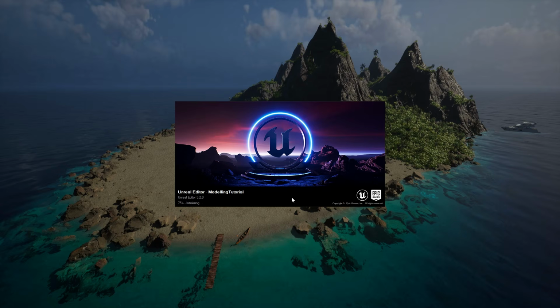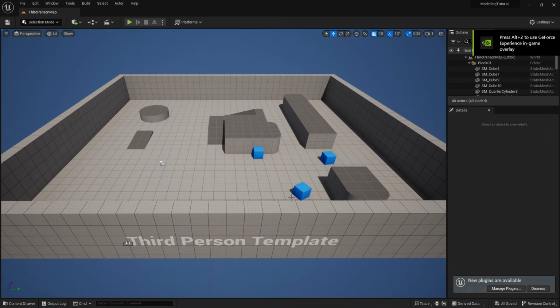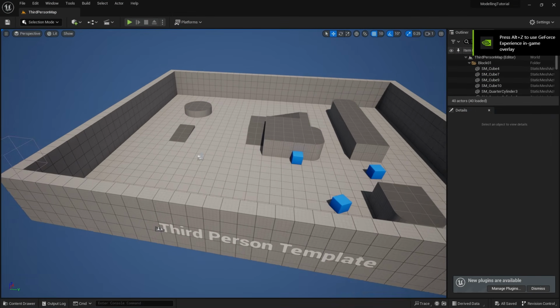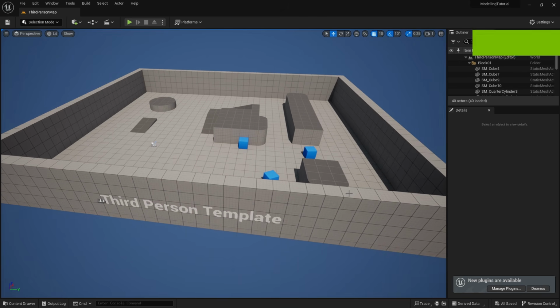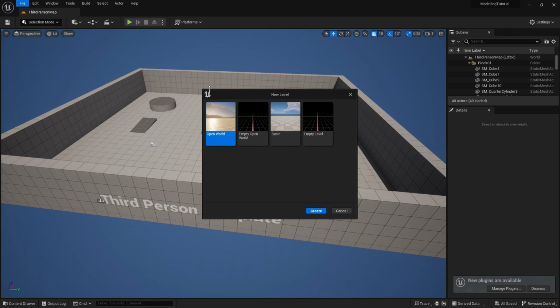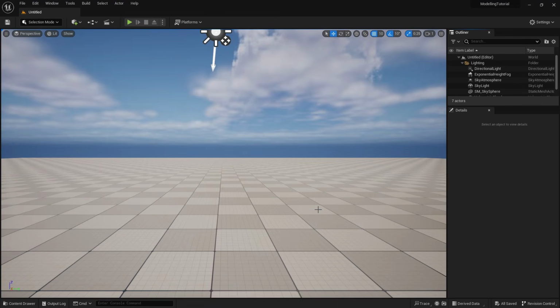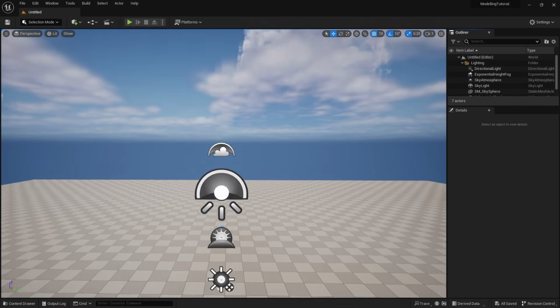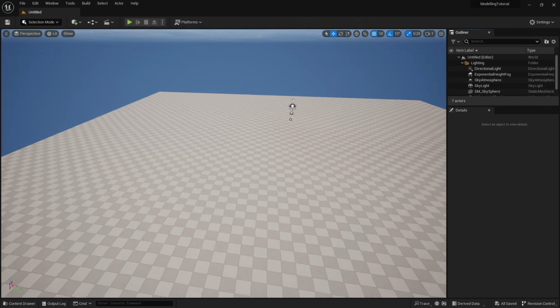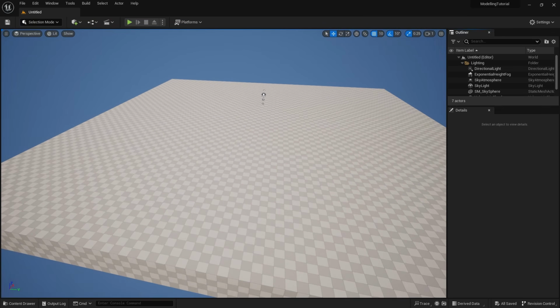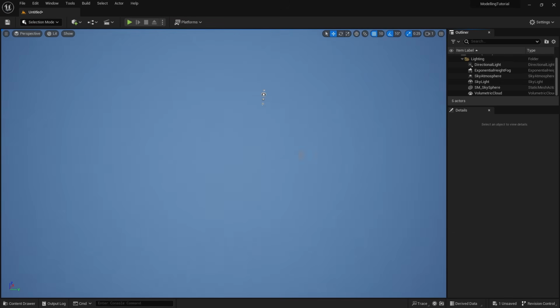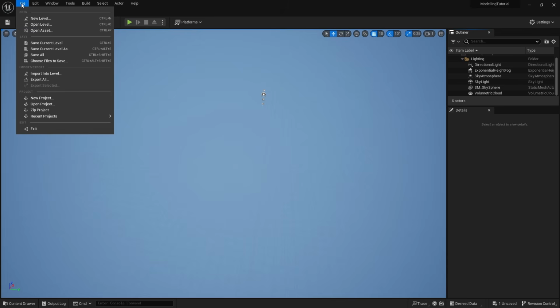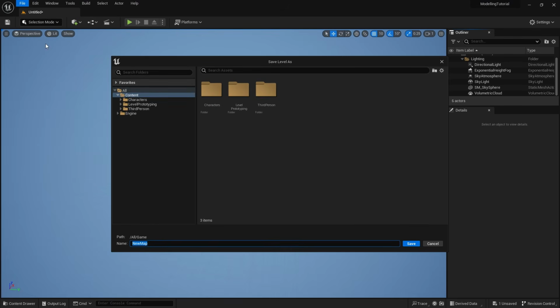So wait a few seconds for it to come up. And now it comes up with the default map for third person. Let's create a new blank level. So do File, New Level, and we'll start with the basic level here. Click on Create. And what I'll do is I will just get rid of the floor that's in here. We'll build our own floor using the modeling tool. So select the floor, delete, and then now let's save this level, save current level.